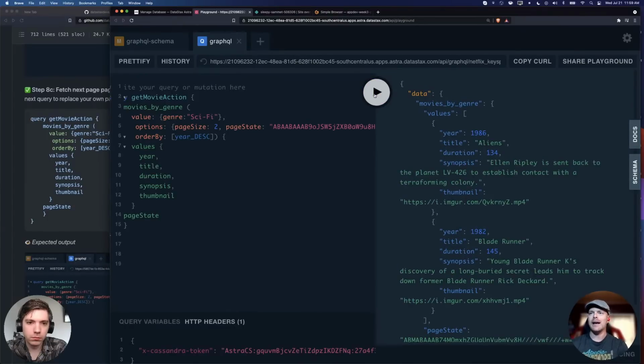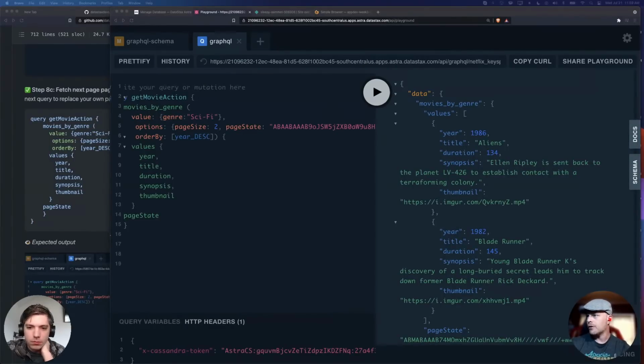And now it's the second 2 videos, Aliens and Blade Runner, not, I'm sorry, Prometheus and Inception. Yeah, Prometheus. Thank you. I just totally blanked on that, right? So you can use this in your code as you're stepping through, going from page to page to page. You just use this page state that gets returned, and you just pass this through as a value. Now, this is all in the code and everything. This is just kind of showing you from a rudimentary level how you would do that in GraphQL.